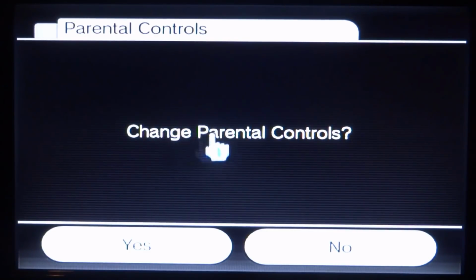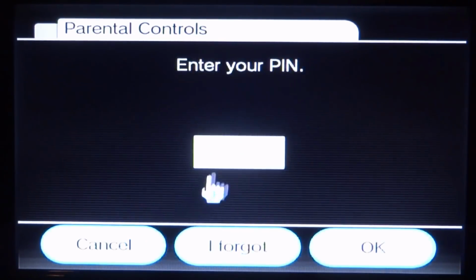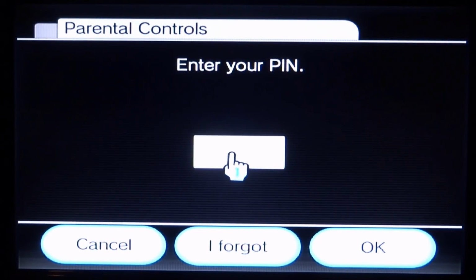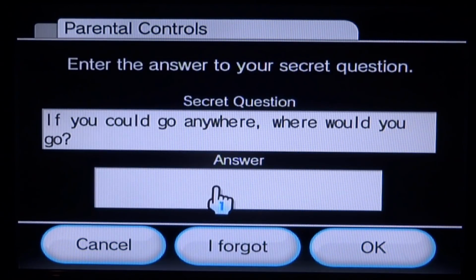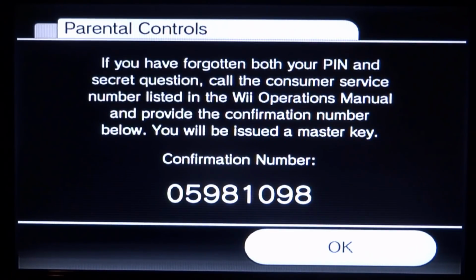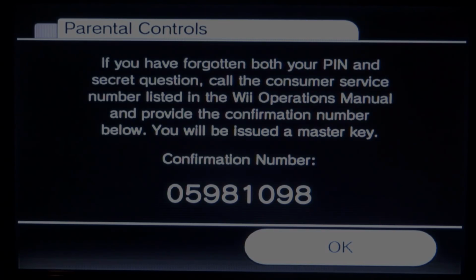So it says change parental controls. Obviously I don't know the code but I'm just going to do yes. It's then asking me for the PIN code, which obviously I don't know, so I'm going to select I forgot. Now it's asking if you could go anywhere, where would you go? Obviously I don't know the security questions they entered, so I'm just going to use I forgot again. Now it's going to give us this confirmation number. So now we need to go onto our PC and enter in this number.